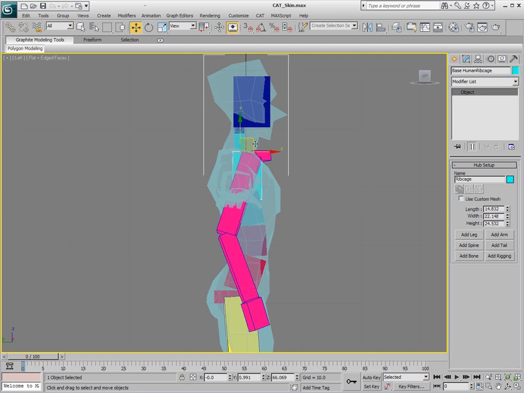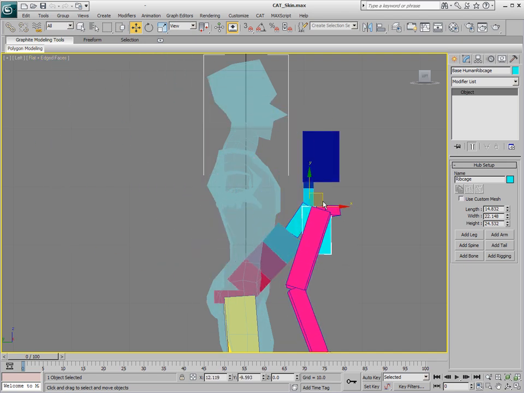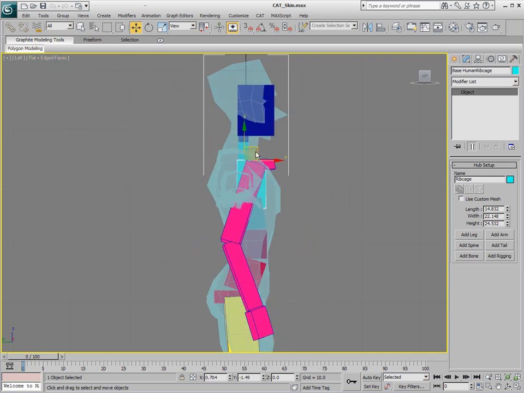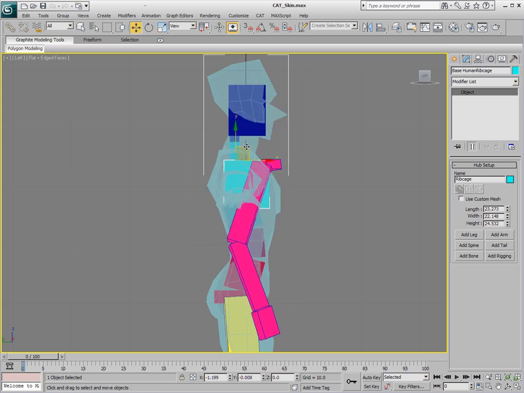And then we can grab the chest and move that into place. And you see how the spine stretches into place to accommodate where we want to put this. So we'll scale it as well so that it fits the chest cavity of the character. And that looks like a pretty good setup.